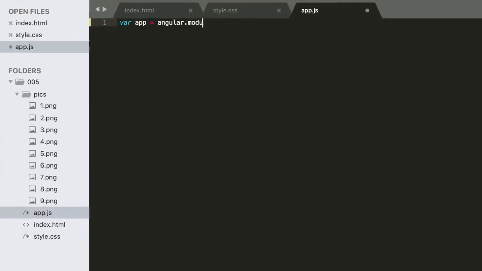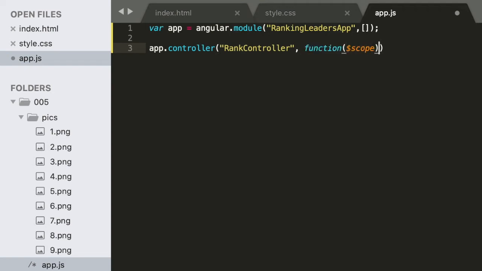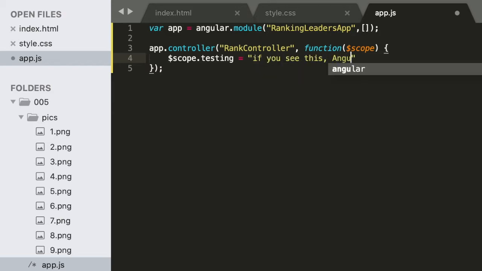We'll have a variable app equals angular.module, and we'll call it ranking leaders app, then square brackets. And now we'll throw in an app.controller, and we'll call the controller the rank controller, which will need a function with $scope. Now we're going to need round and curly brackets, and we're going to throw in a $scope.testing. If you see this, AngularJS is working.